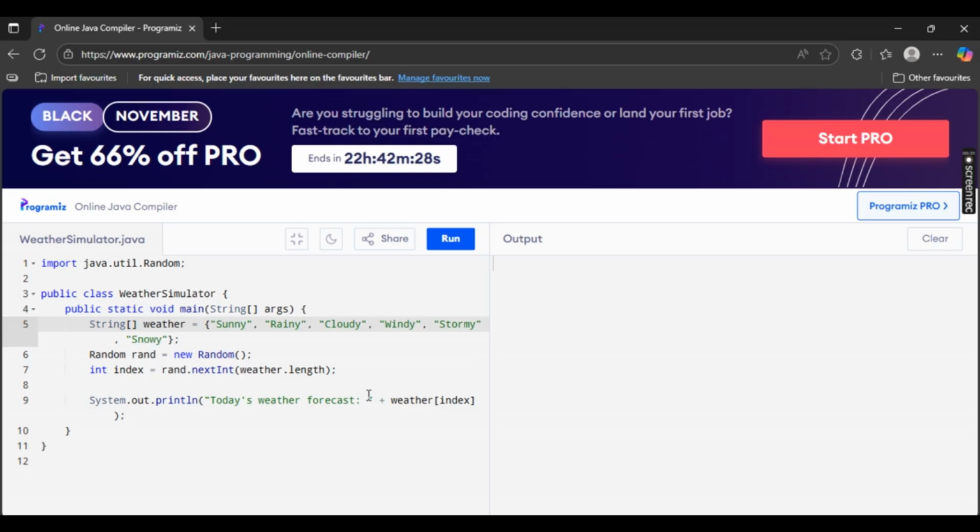As you can see in the program as well, in the String weather array, we have created a weather pool of 6 different weathers. So you can just simply run this code, and using this integer index and the Random class right here, it should print out a random forecast. In this output as well, as you can see, today's weather shows sunny, and this is it.